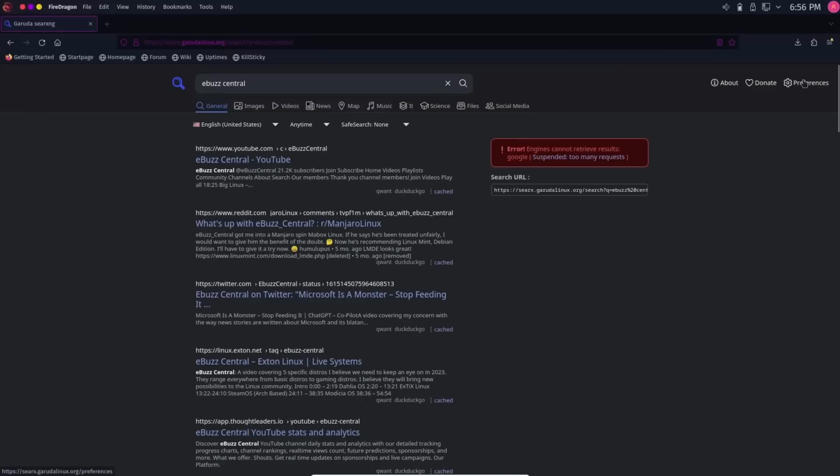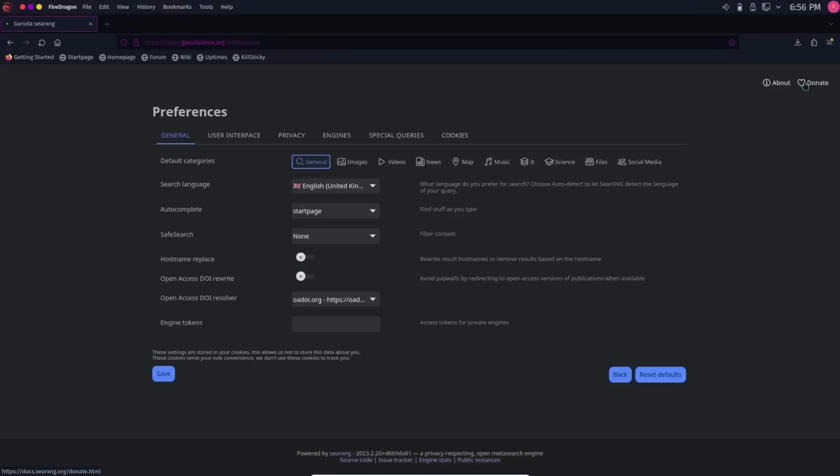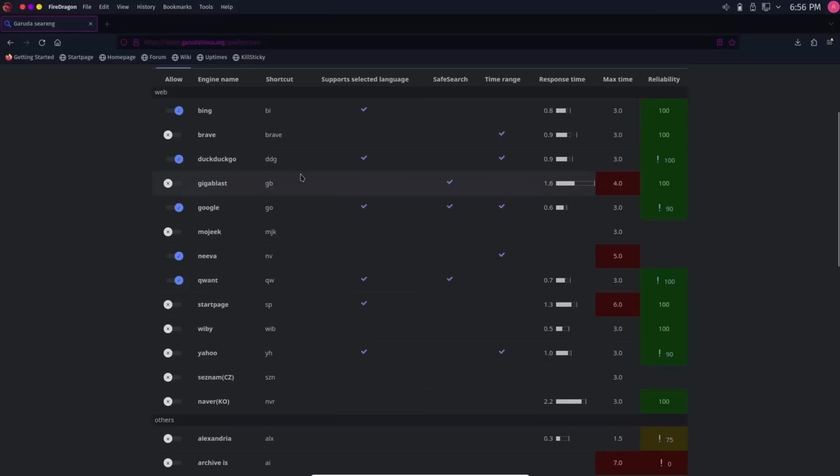Go over here to preferences. We're going to go ahead and pull preferences up. We want to go over here to search engines. Now, you can pick whatever search engines you want to use. If you want to leave Bing in there, you can.